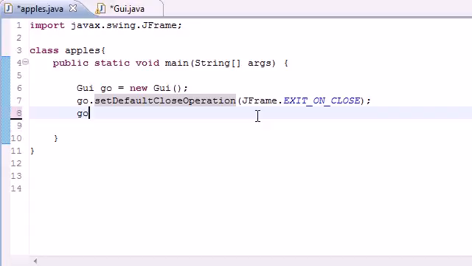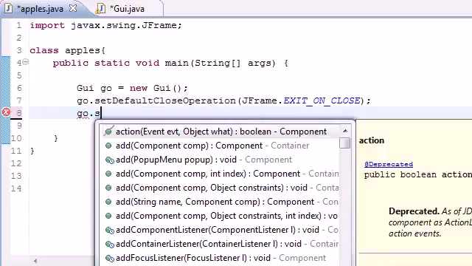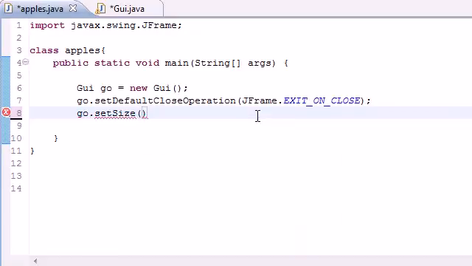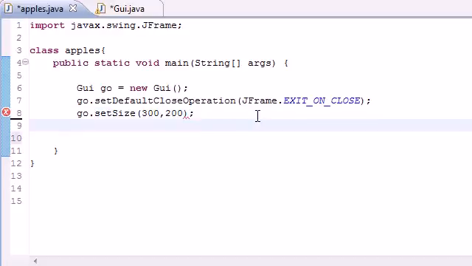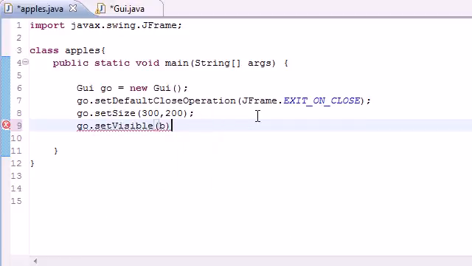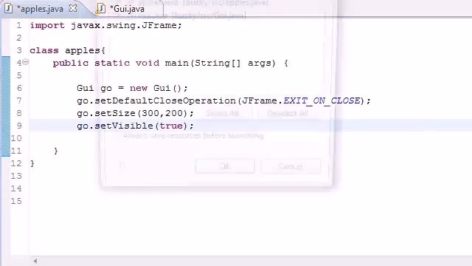So the next thing we want to do is pretty much set the size for our window. And we can do this with a setSize built-in method, and you can set it to anything you want. I'm going to set mine to 300 by 200. And the last thing is you need to make sure it's visible. So go.setVisible, and its boolean value, just set it equal to true. If you set it equal to false, it won't show up, and we do want it to show up.